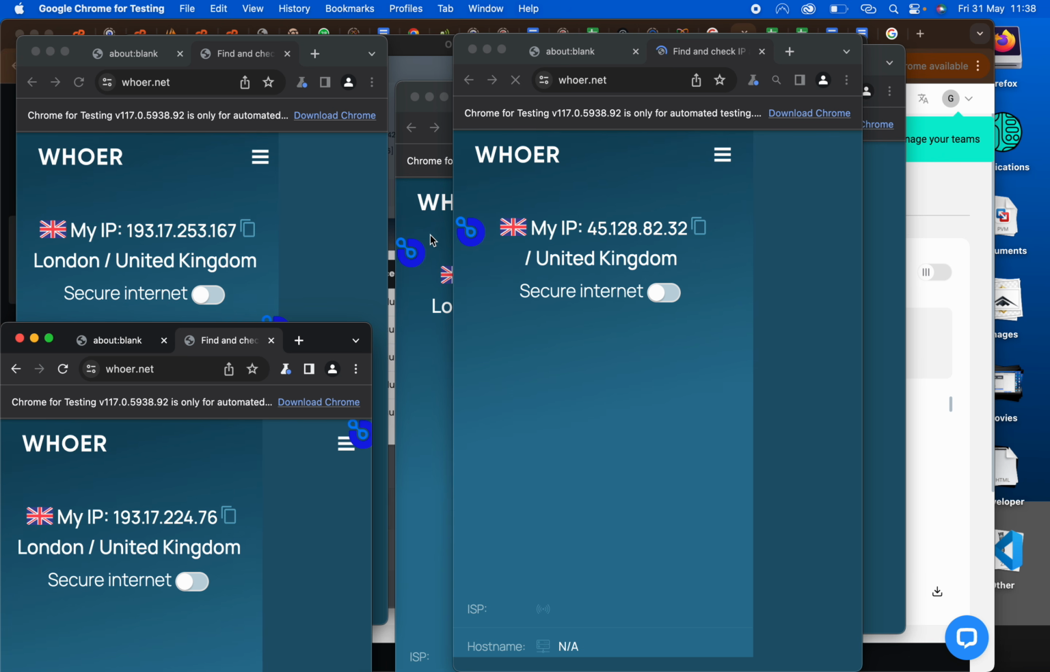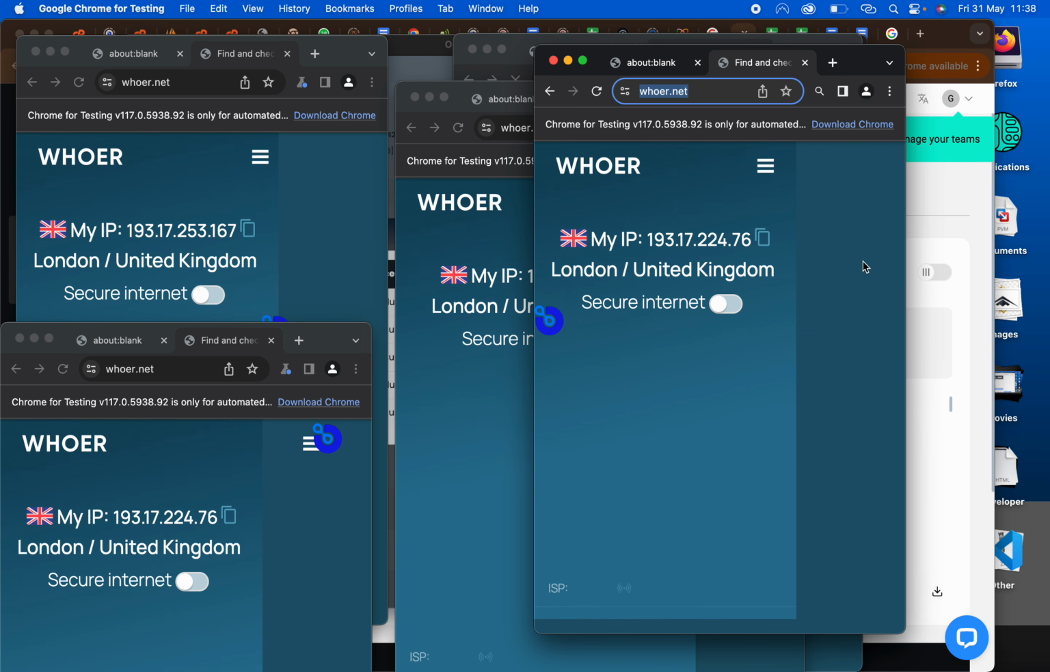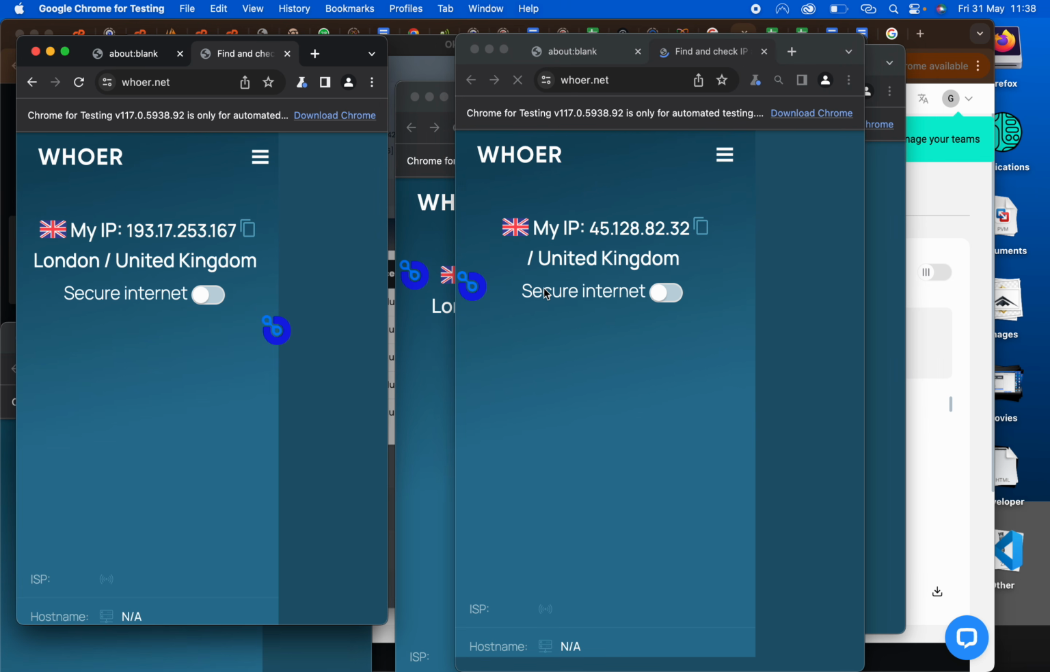So this is 167. This is okay. This is 76, 76, 76, 32, and 167. Now each and every single one of these IP addresses is completely from the UK.